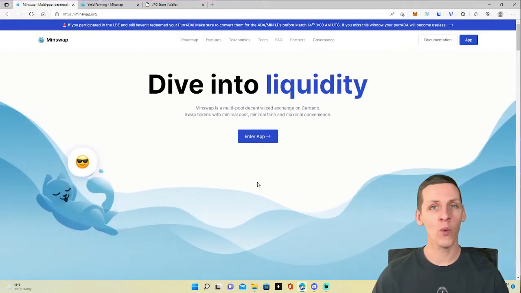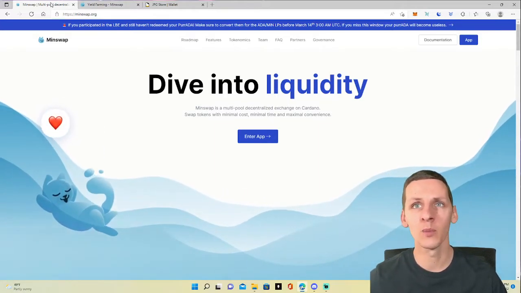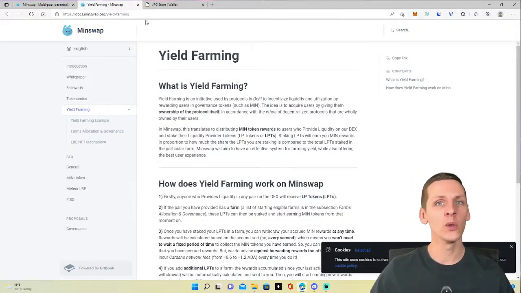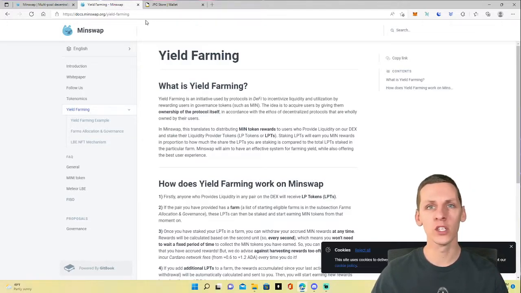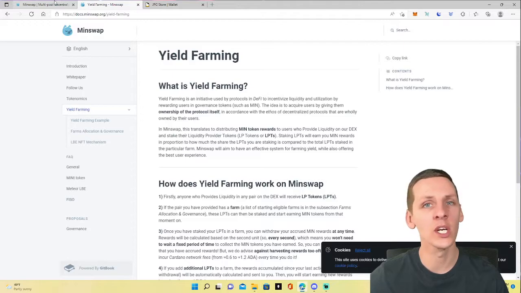So the first thing I want to point your attention towards is this really nice document that Minswap has provided. I'll include a link down in the description as well. But if you're not familiar with yield farming at all, or you've never provided liquidity to a DEX, this is a great place to start. Always do your own due diligence, you guys. Do your own research so you know what you're getting yourself into.